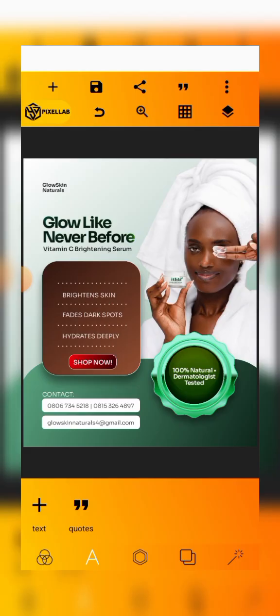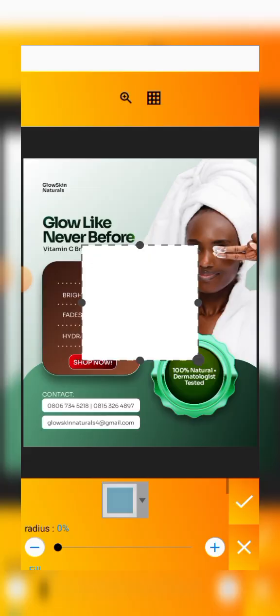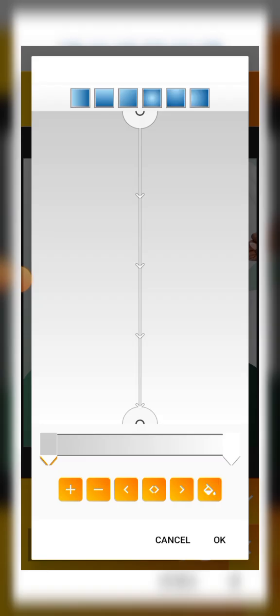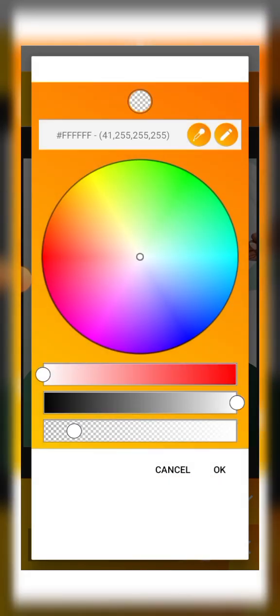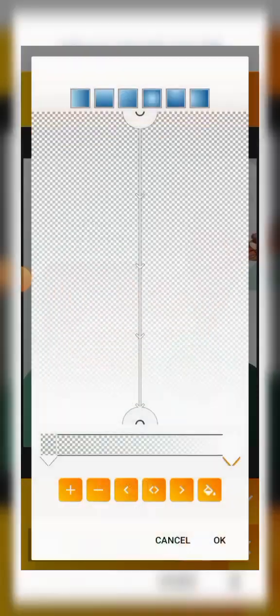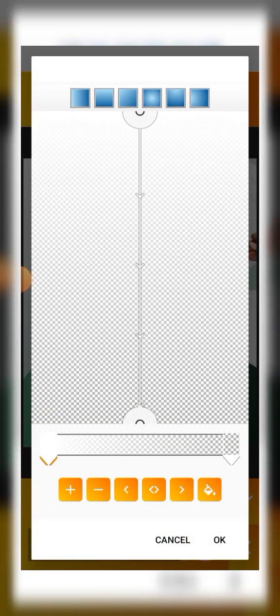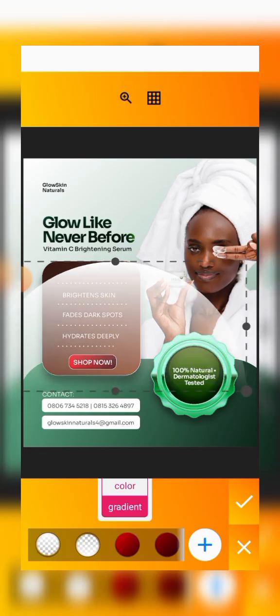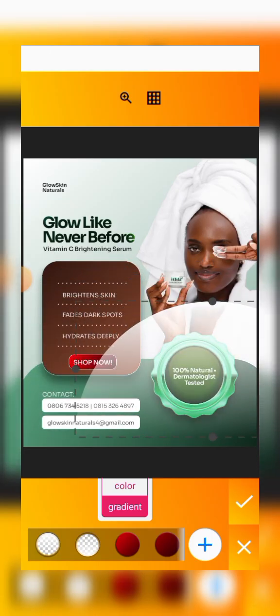So I want you to work on your own design and send it to the group. Create something very good, even more professional than mine. It's very possible. You can do it. It's not something that's hard. So work on it and submit it.